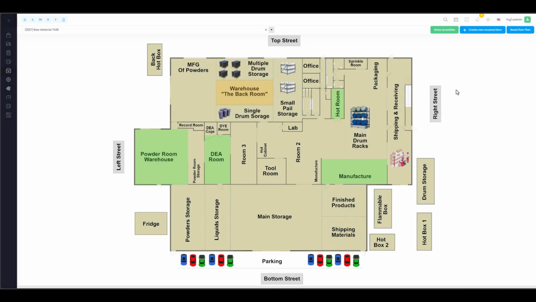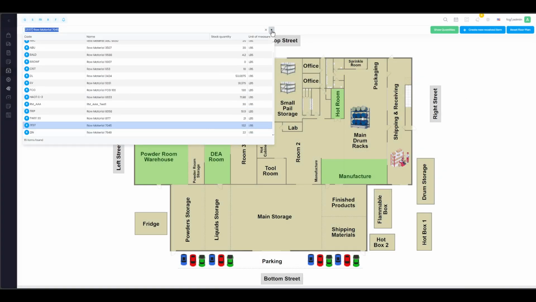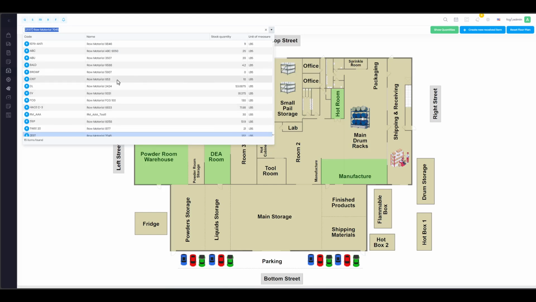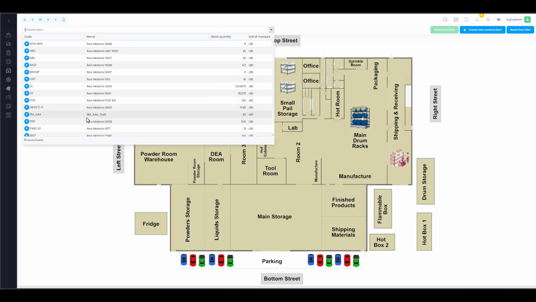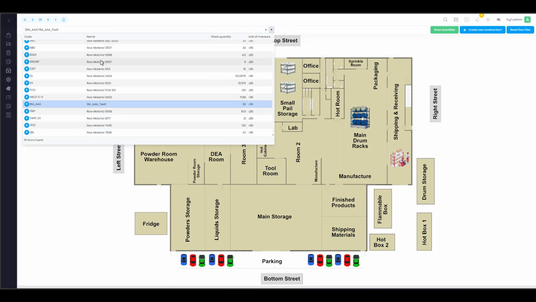If you are searching for a specific item, you can click on this drop-down, and here you will see all the configured items and their stocks. When you click on it, you will see the locations. You can remove the selected item or just change it with another one.